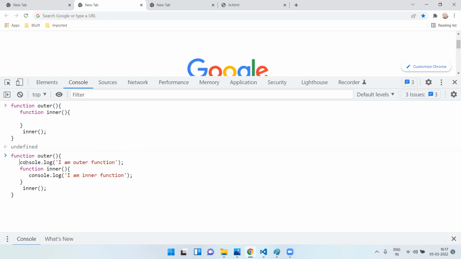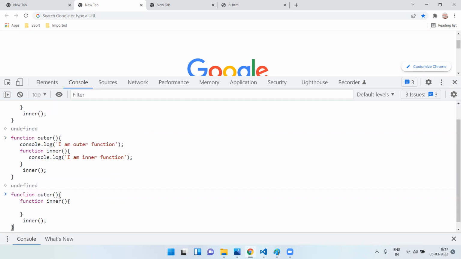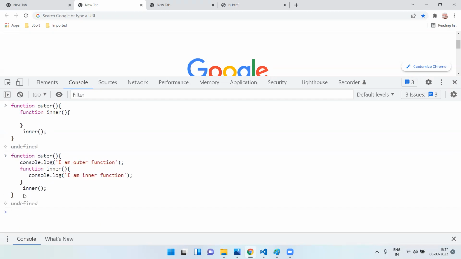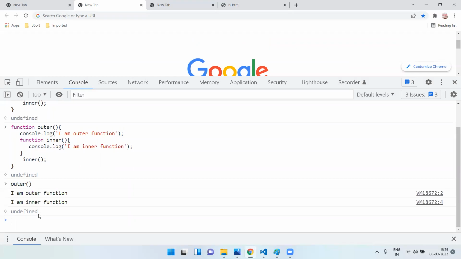Okay, I'm the outer function. Now tell me, if I'm calling outer, what is it going to give me? Sorry, did I call outer anytime? No. Outer function, what will the output be, guys? First, I am outer, then I am inner, right?